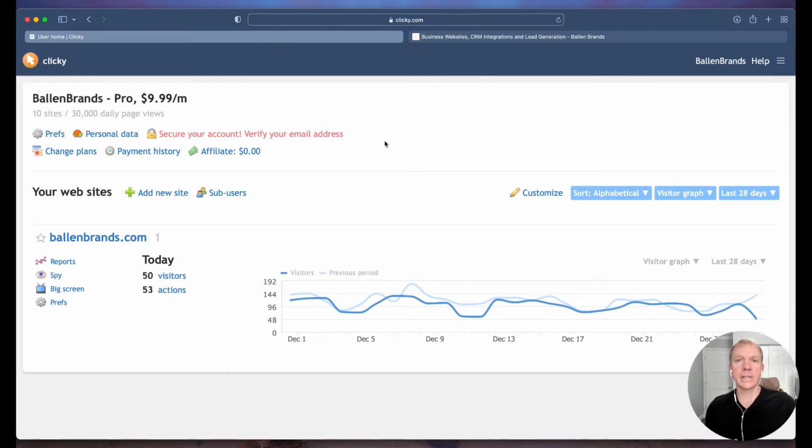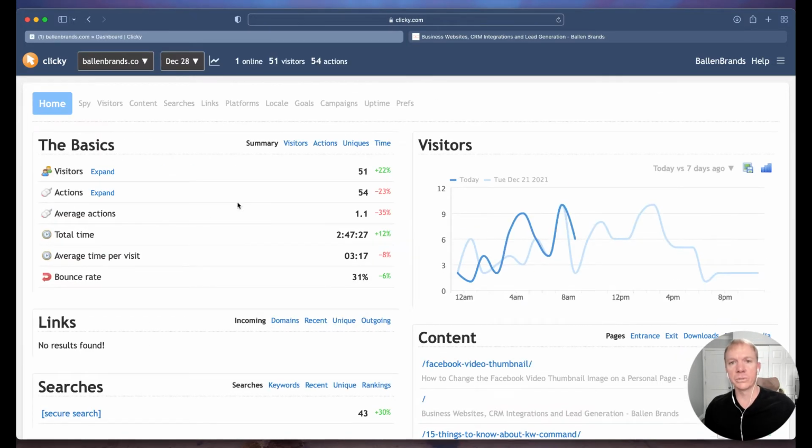I've logged into Clicky Analytics, and you can have multiple websites in here. We just have the one, ballenbrands.com, and you'll see a general screen. What we want to do is click on the actual domain, not just the little screenshot. This is a snapshot, and by default it's just today. Up here it says December 28th, when I'm recording this video.